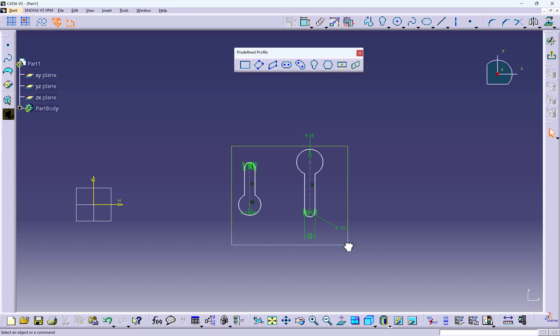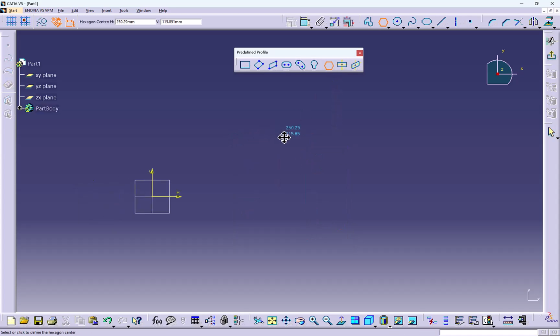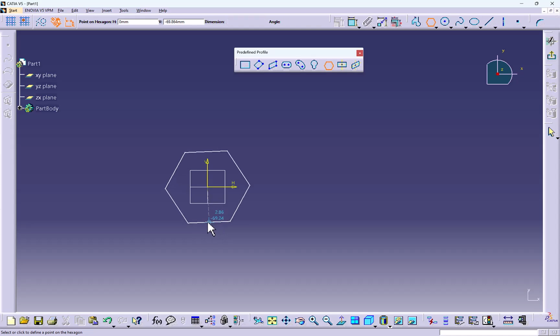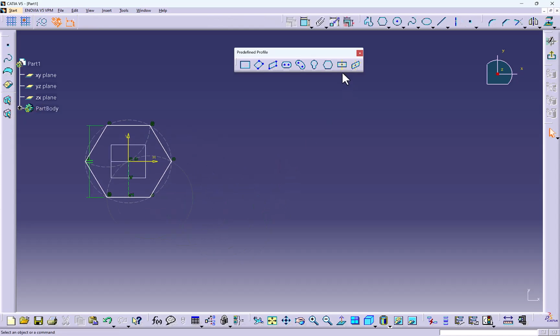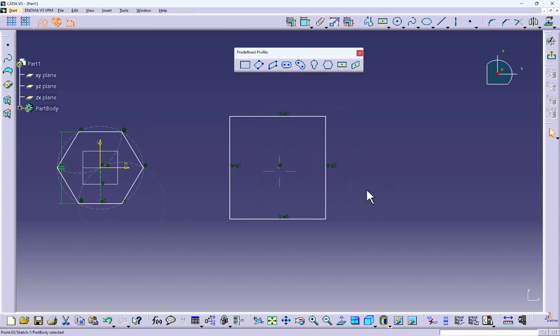Now next, we have the hexagon. Directly we can take a hexagonal shape. We don't have the option like in other software to change the number of sides, but here only a hexagon shape we can draw. So we can define 1 point and draw a hexagonal shape. Next, we have the option called center rectangle. We can define a center point and create a rectangle like this, with all the sides equal.